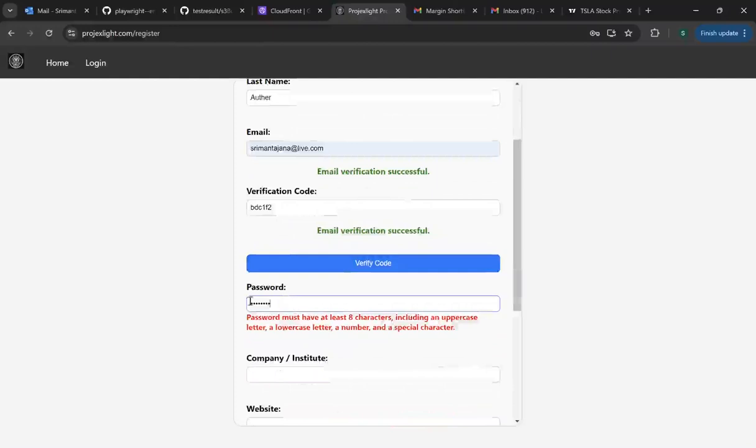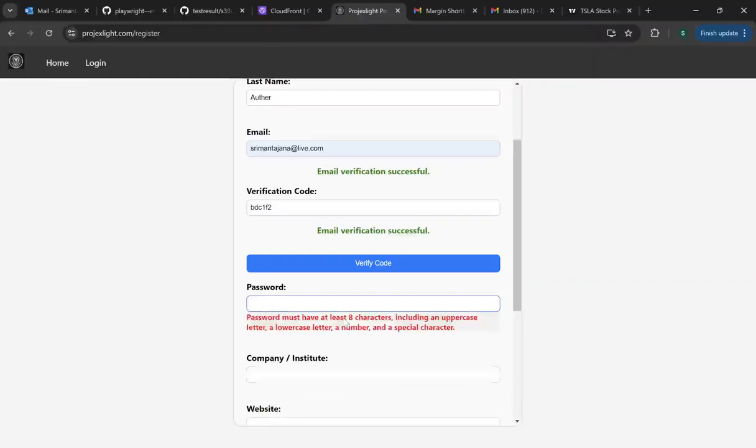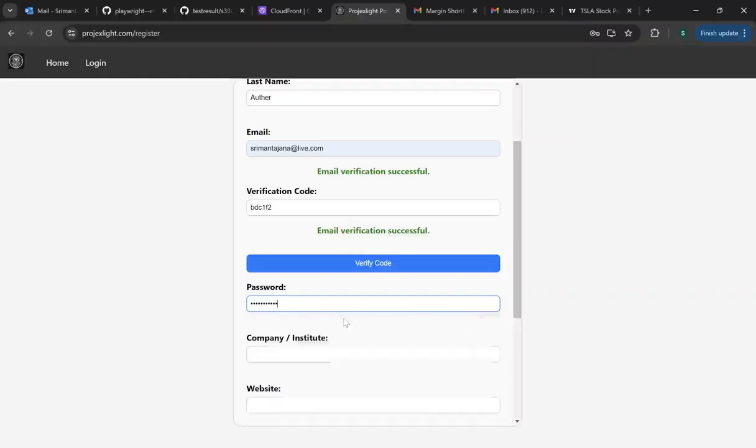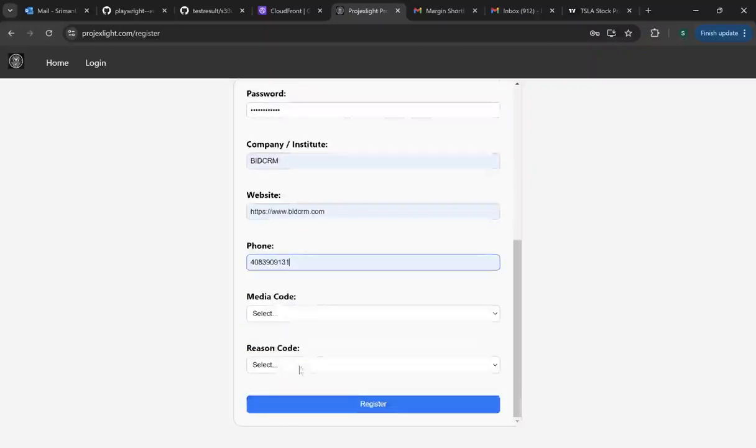And then after that, you just enter your password. Make sure you follow the instructions. And then you provide your company name or institute or whatever is appropriate, and then put the website if you have one, and then also give the phone number and the reason, and whether you are a startup. Then click the register button.